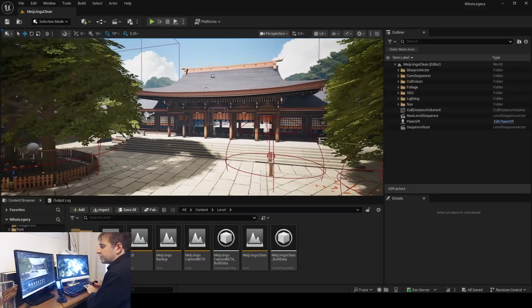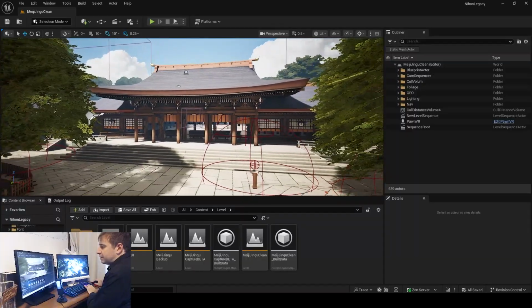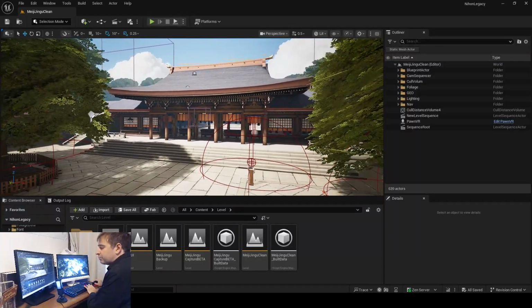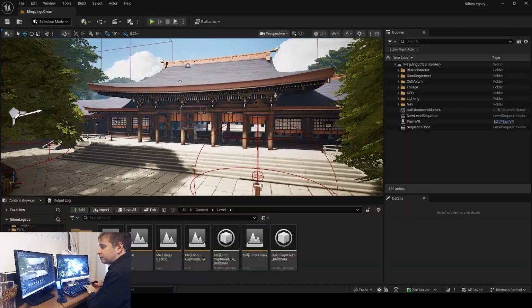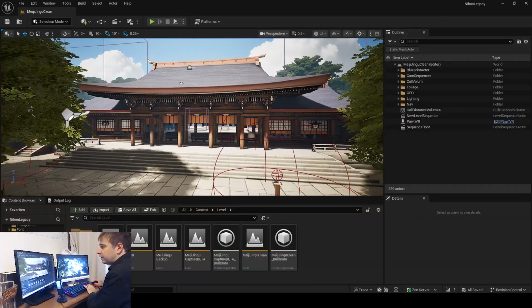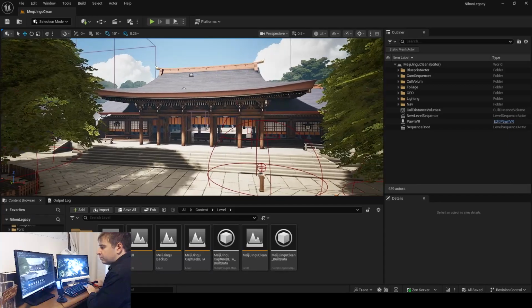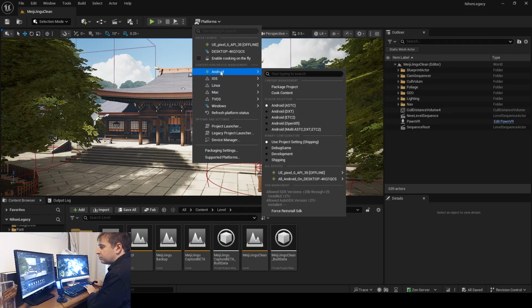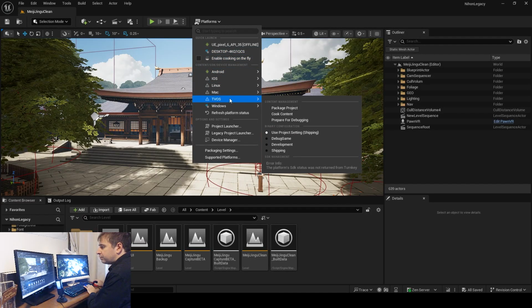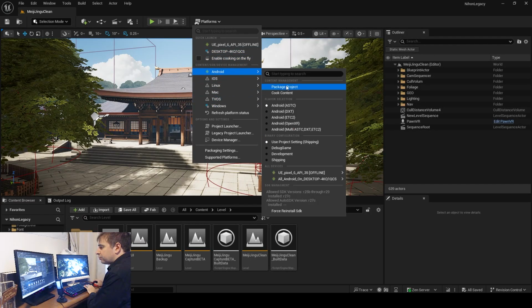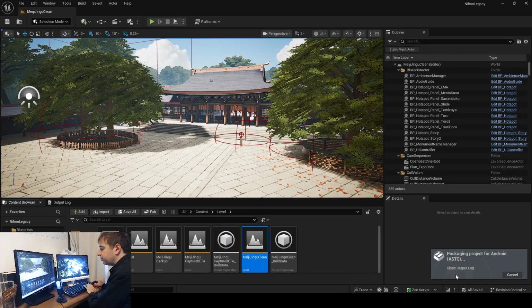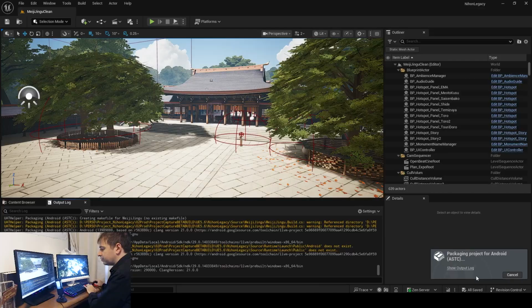Before packaging your project, make sure that your project settings are already configured for your target platform. I'm not going to cover this area in this video since we're going to focus on the build size. So once it's ready, you can go to Platform, and I'm going to go to Android, but you have iOS, you have Windows, you have everything here. I go to Android, Package Project. So I'm going to choose a folder and Unreal is going to do the packaging of the project.